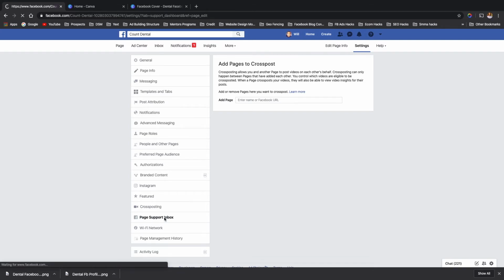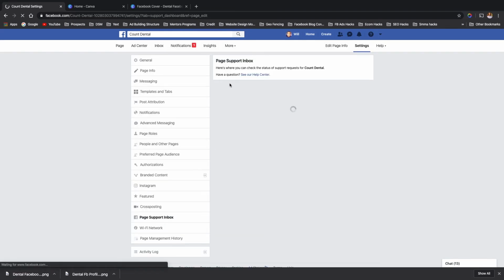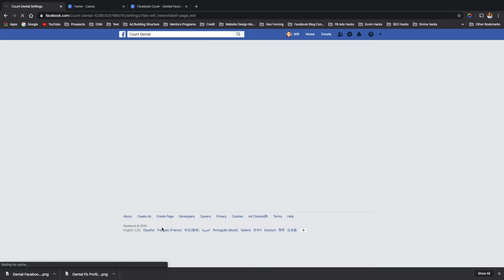Then there's the page support inbox. So here's where you can go through. You can talk to Facebook if you've got certain requests or anything happens. Any issue that happens, Facebook creates a ticket, and this is where you can see where all your info is at. If you have something that got banned or something that got deleted, you can see it there. Let's look at Wi-Fi network.